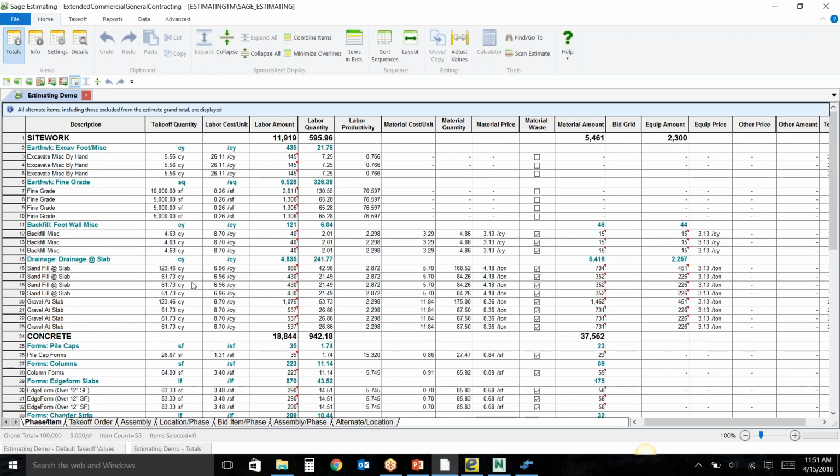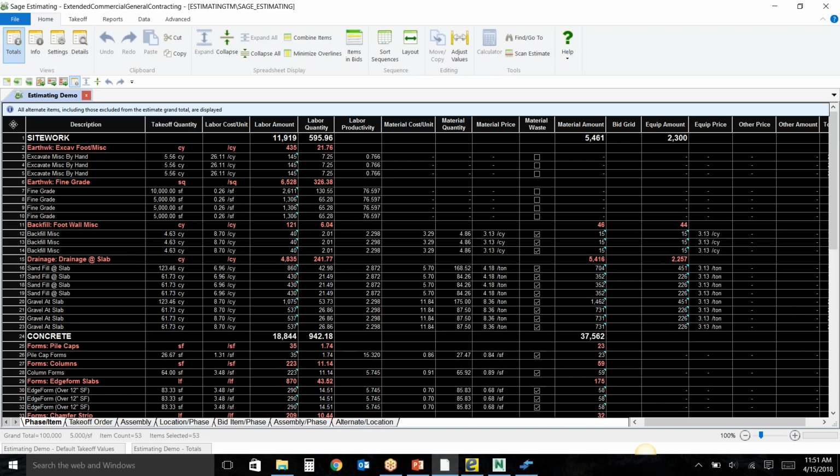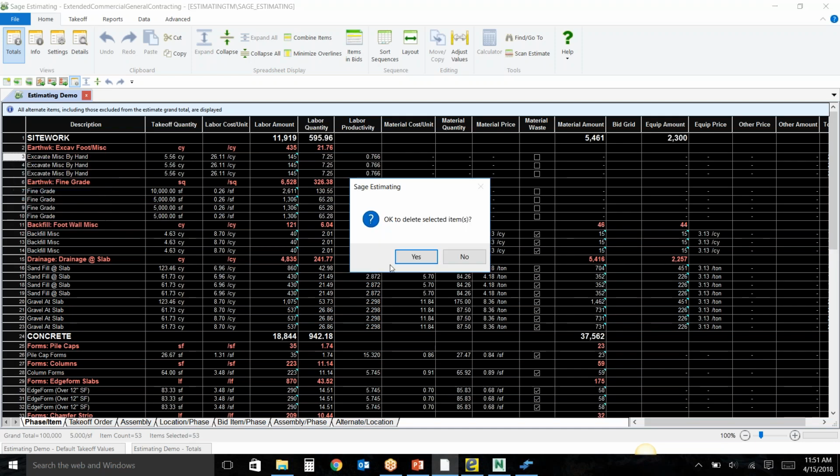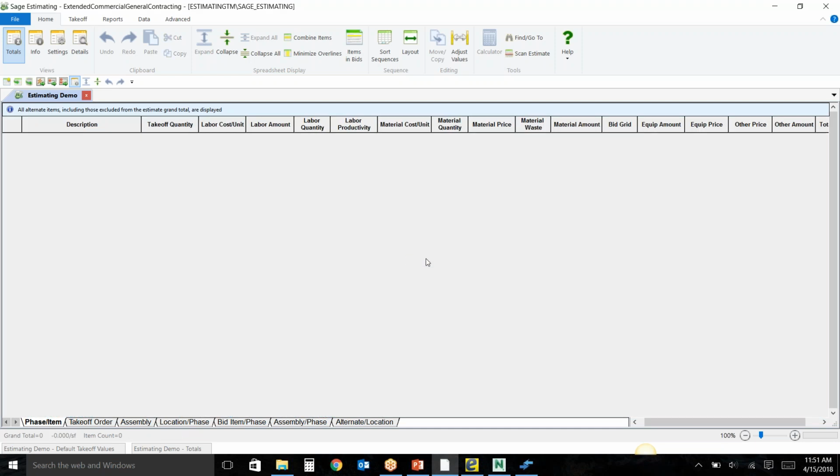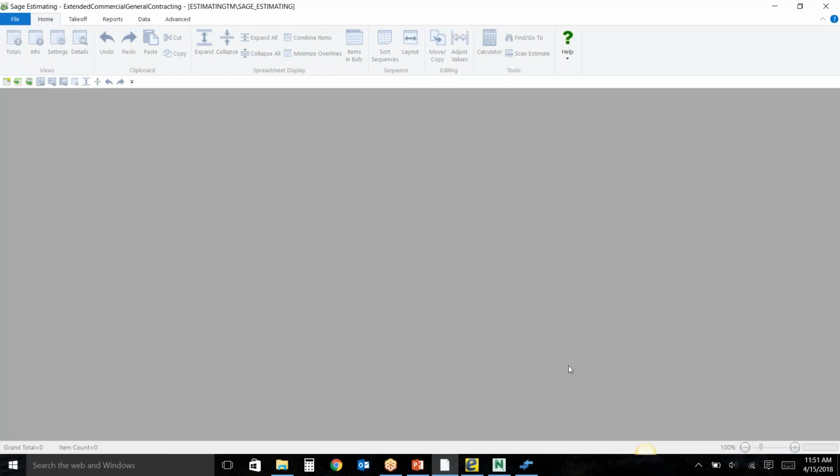So that's really a high-level overview of the Sage estimating product. What we're going to do now is jump into the E-Takeoff program. I'm going to show you what that integration looks like between the two systems. Before I do that, we're going to start off with a fresh estimate. Let me go in here and delete all the items that we've entered into our estimate so far. We're going to start completely fresh, so I can show you what that takeoff looks like when it comes over.